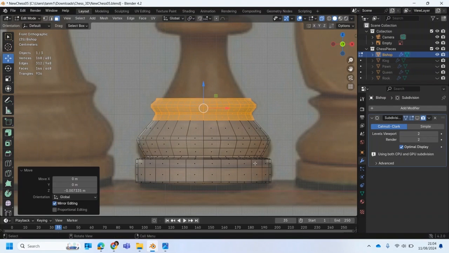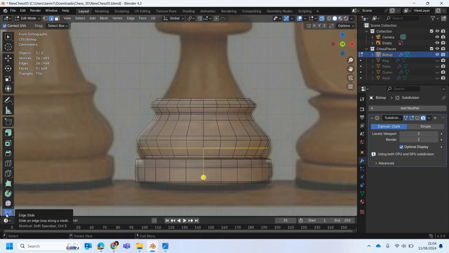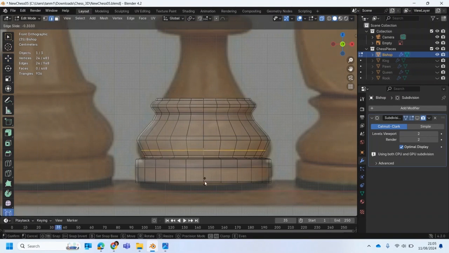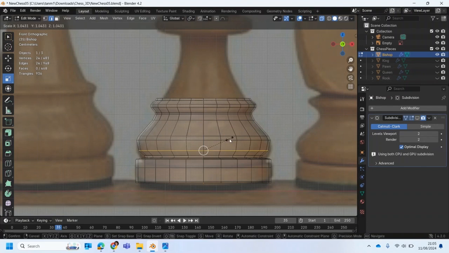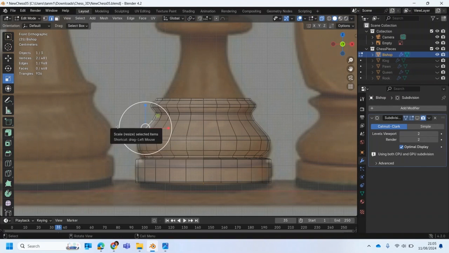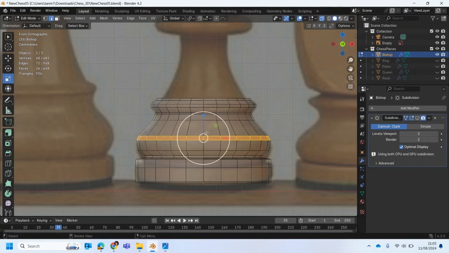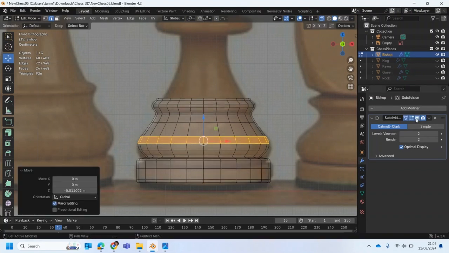And there. Right, I can maybe bring down. Actually, I'm going to select the edges, Alt, and I'm just going to slide edges here and scale a little bit there. Bring it down a little bit. And then put it back on. Yeah, I'm happy with that.